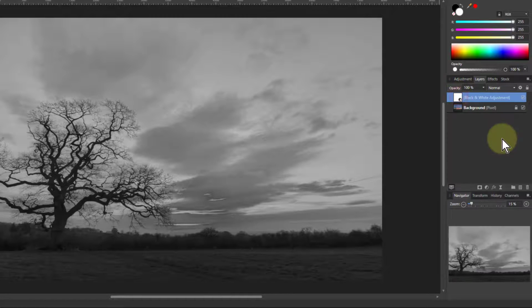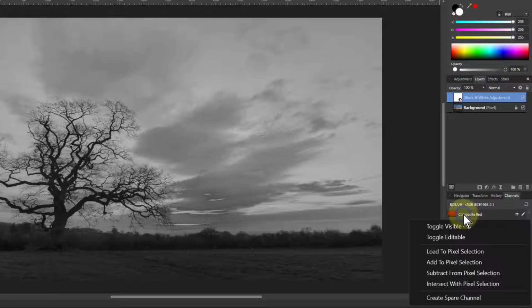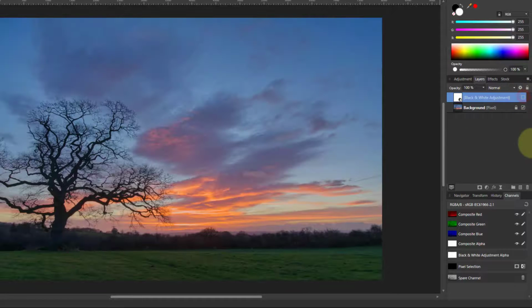But what I'll do is I'll go to the channels here, go to any of the composites here, because they're all the same because it's black and white, right click it and say create spare channel. So it's now stored down here, where the blues are whiter and the reds are darker. And then I can take this off. I don't need it anymore. I can leave it in case I want to go back and have another tweak of it.